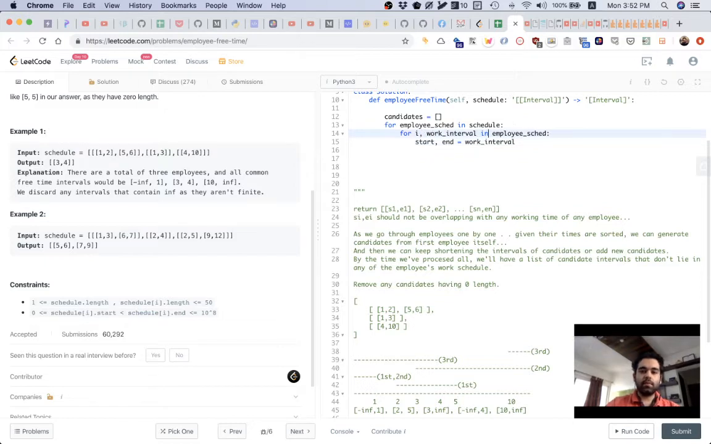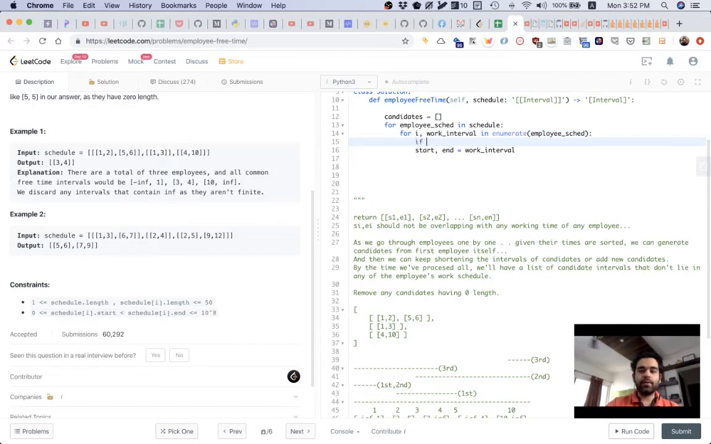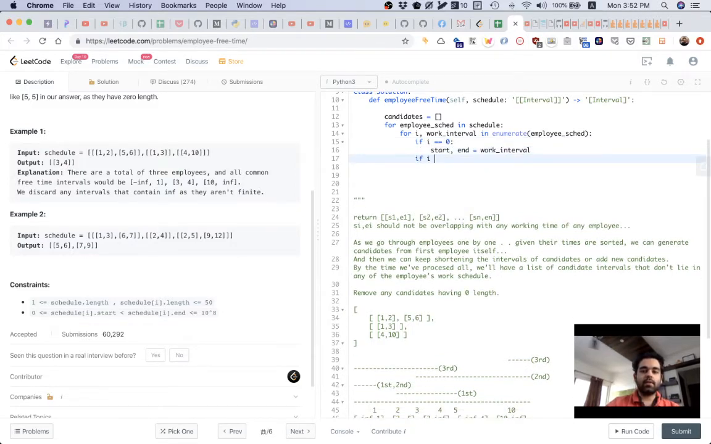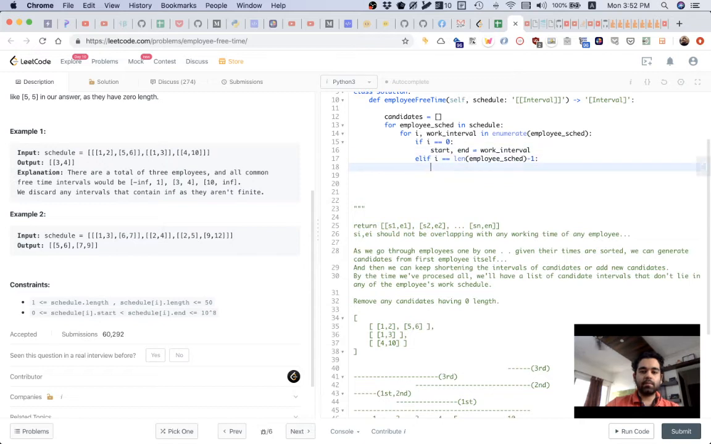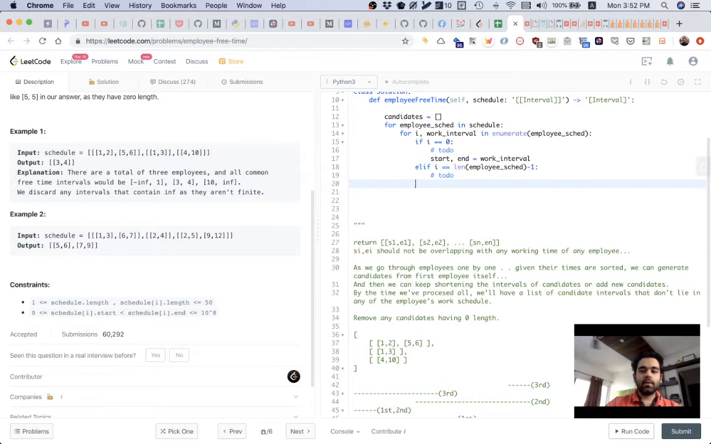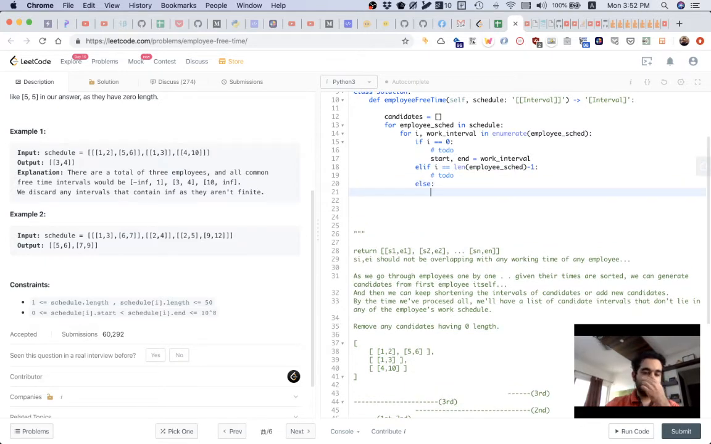So here we can probably use an I, because the first one will have infinity and the other one won't. So if I is equal to 0, we'll have a special case. Elif I equals length of employee schedule minus 1, we'll have a special case here, special case here. Else we're gonna base it on the previous guy.